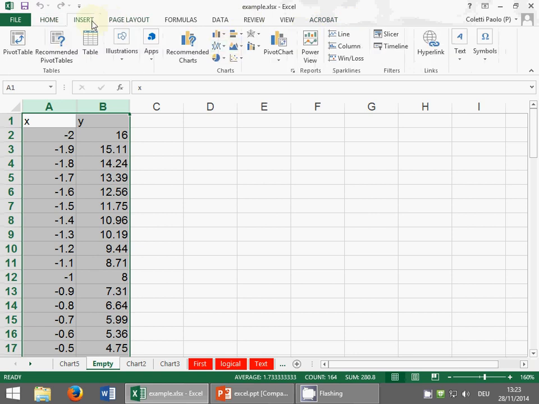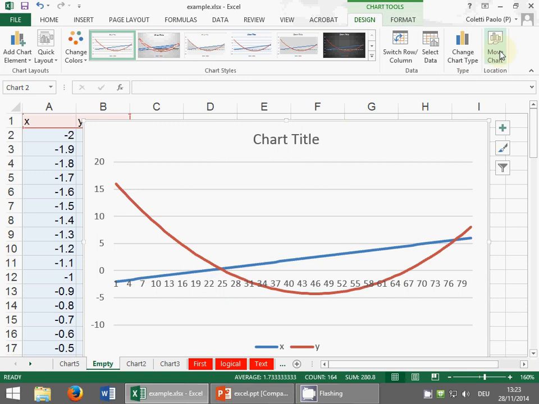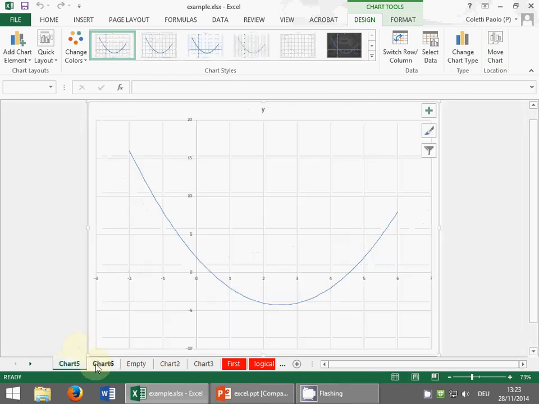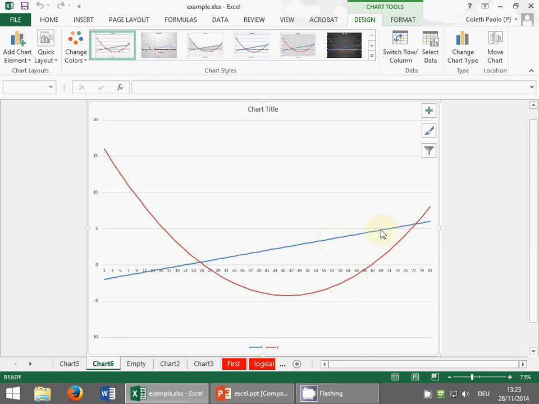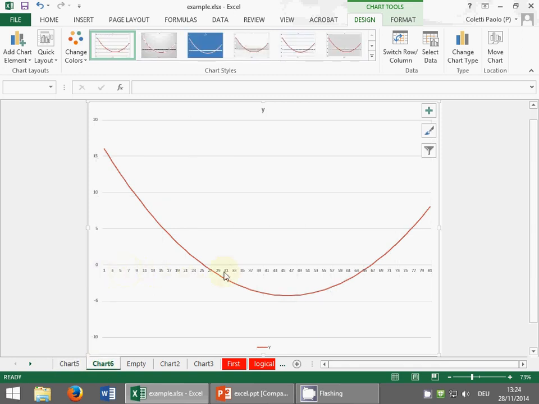Move chart. Let's see the differences. Well, first of all, you have things which are completely wrong. You can get rid of it. Now, they look similar. But here, 1, 2, 3, these are not the x numbers. But still you can fix it. You can select data and change the categories.